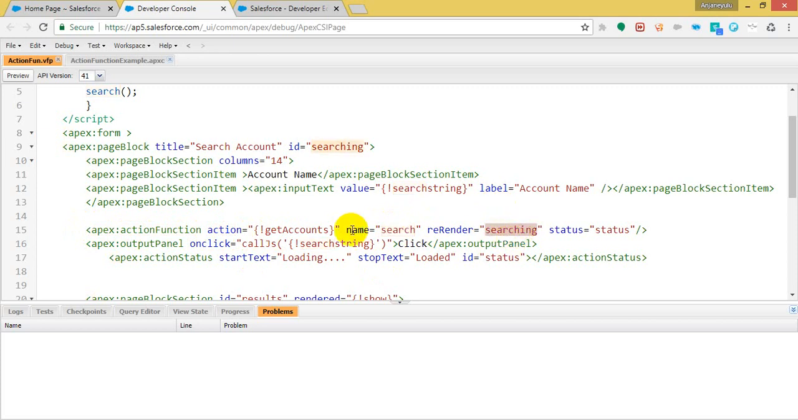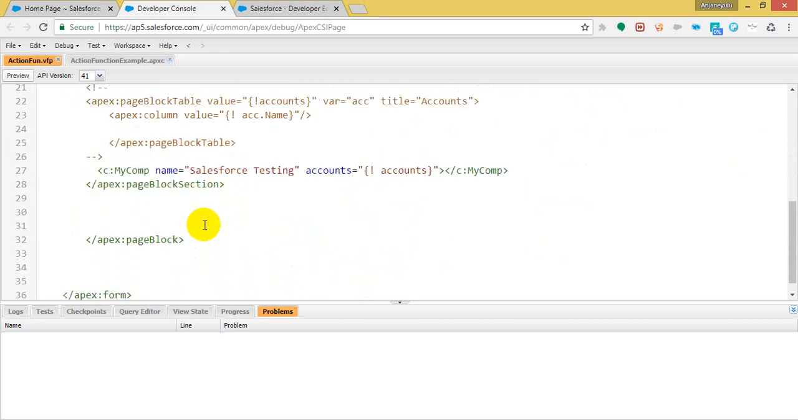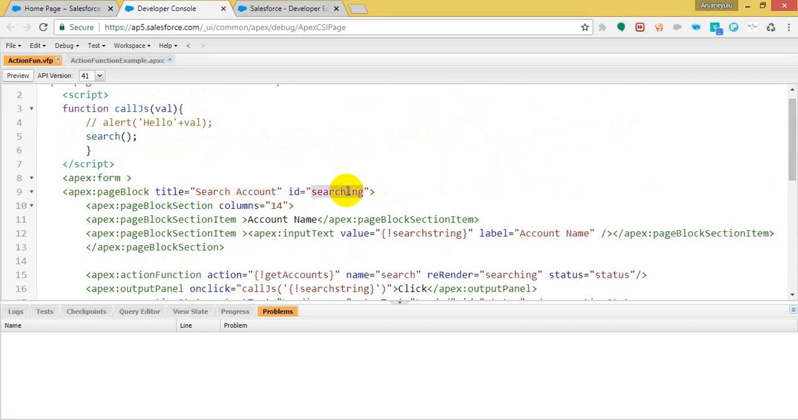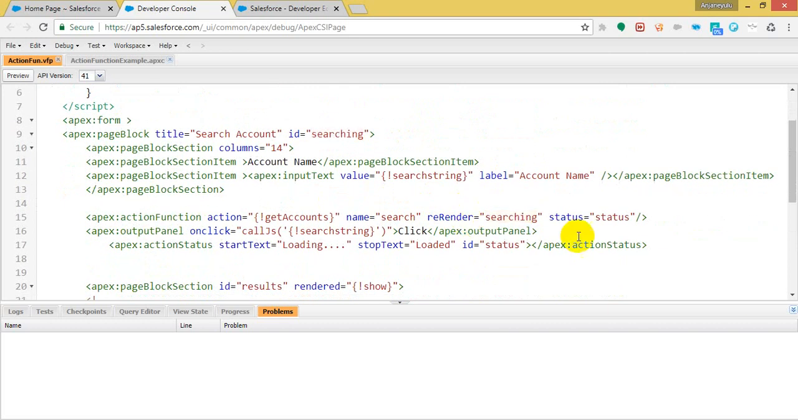Rerender means here we are using the searching ID, and we are re-rendering those IDs directly. Then status. When you are using action status as well, what is the action status? Action status is whenever you are loading something, let's say when you search for something, it shows loading or something, the status will be displayed. That's called action status. The action status will be used with the action function as well.